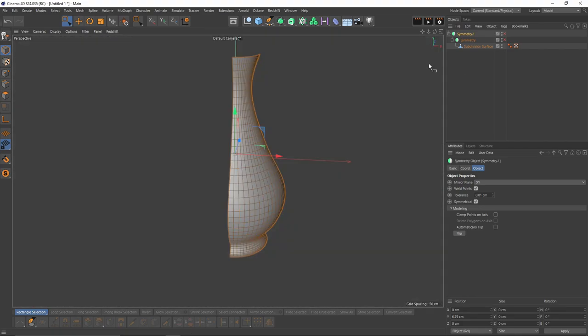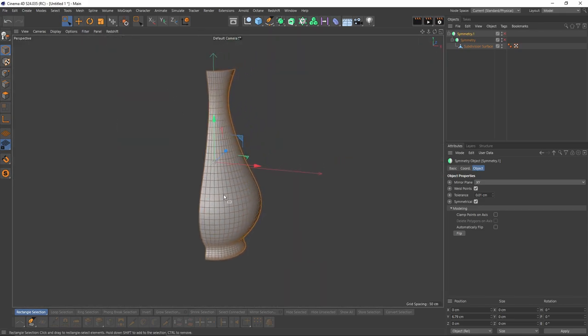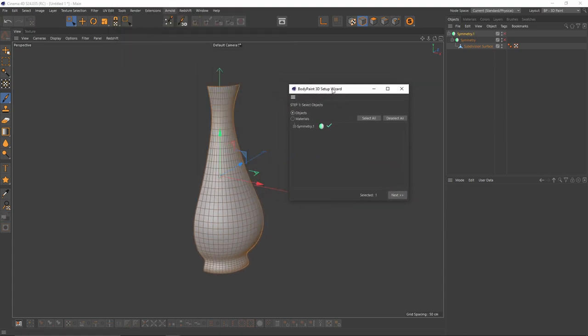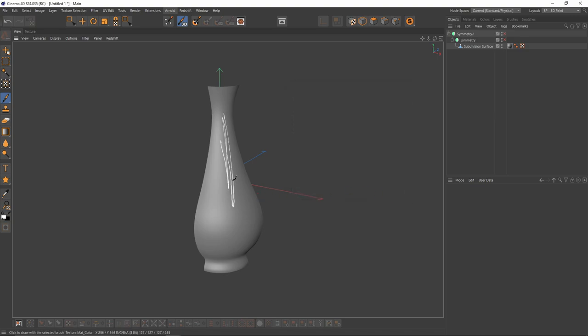Now I want to do another thing. I want to draw these lines on my mesh so I can easily build my new mesh over that piece. So what we do, I will simply jump into the 3D paint layout, enable the 3D setup wizard for BodyPaint. I will say next, this should be selected. Say next. For resolution, 1K will be enough. Let's say finish. Now I can draw on that.